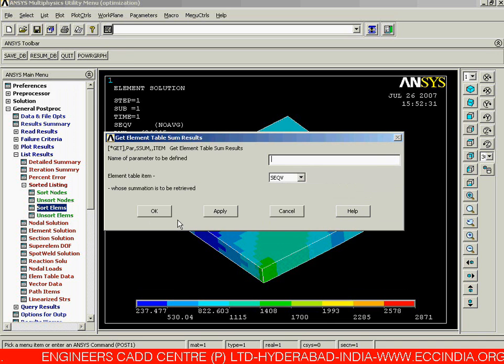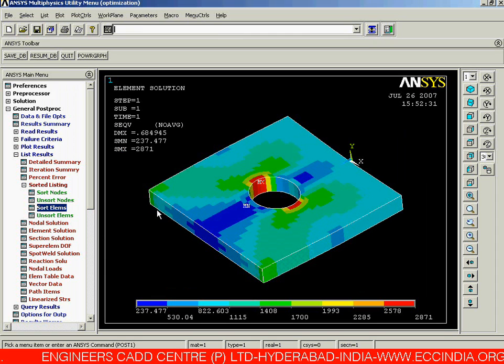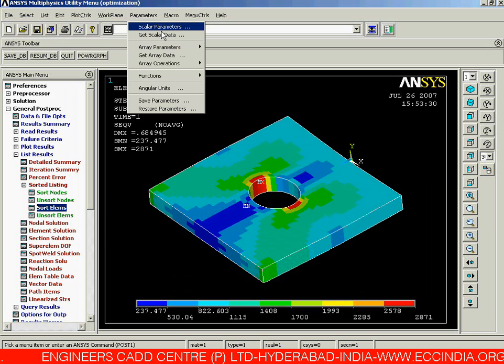Once we say OK, again we get a new pop-up window by default. So we need to specify the same name we had already defined for the volume. So let us say VOLU. We had already defined it over here, and now we need to change the element table item. Now we are sorting for volume from the element table data. So let us say volume and say OK.